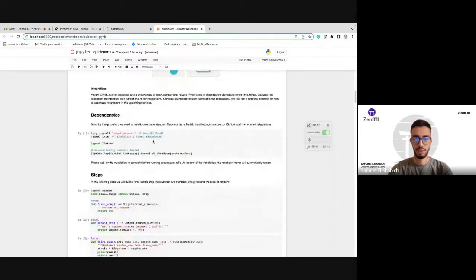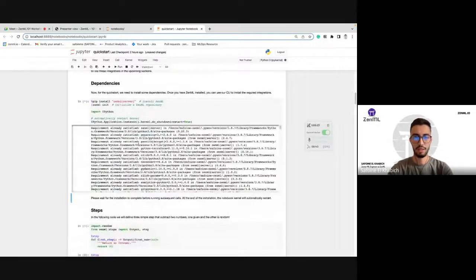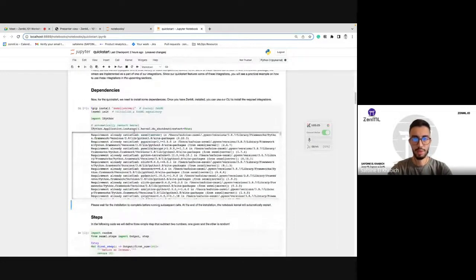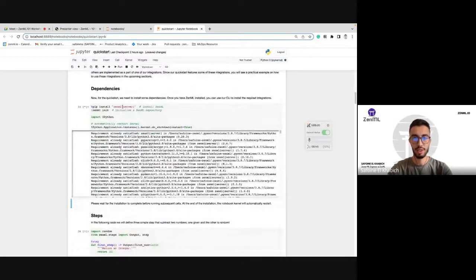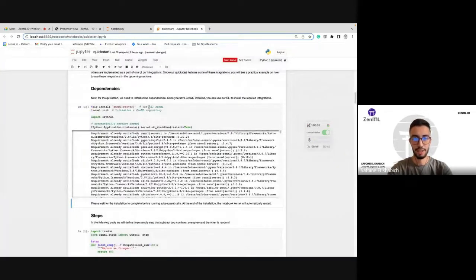Okay, so the first thing we're going to do is install ZenML, just by doing pip install. Since we want the dashboard and the new thing that comes with ZenML 0.20, we're going to install the ZenML server instead of just ZenML. Okay, I think this just got restarted.